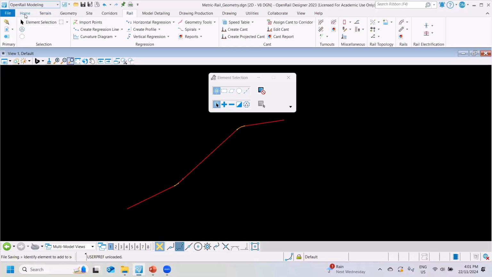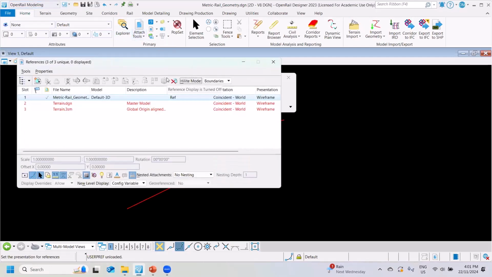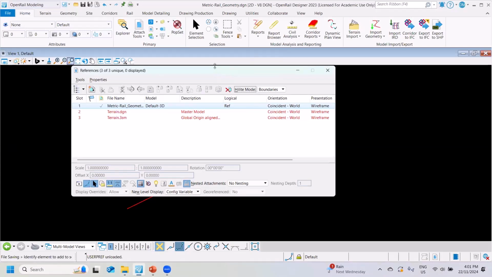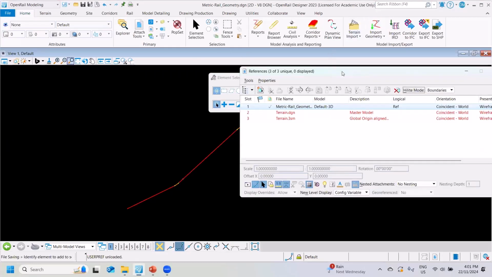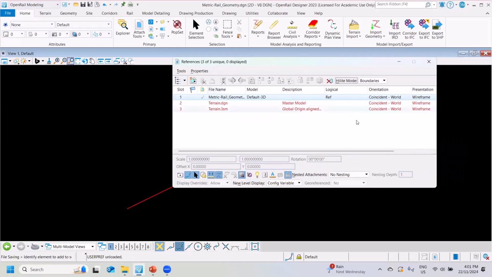From here, I'm going to home and I'm going to select something called references. That's where I have the option to select what different references or XREFs I can bring here in OpenRail Designer. I can select it and define what type of scale I want for the reference, whether it's going to have the same annotation scale, different options to look at. So we'll be having a look at this. Let's start with defining the references that we have.